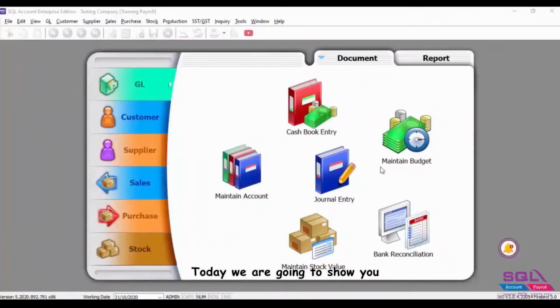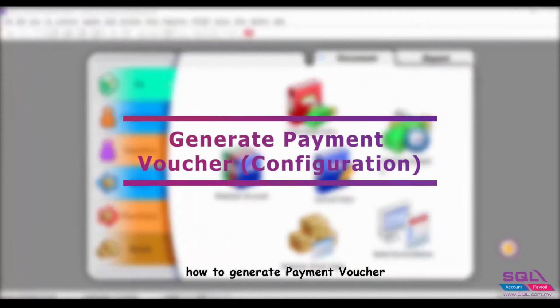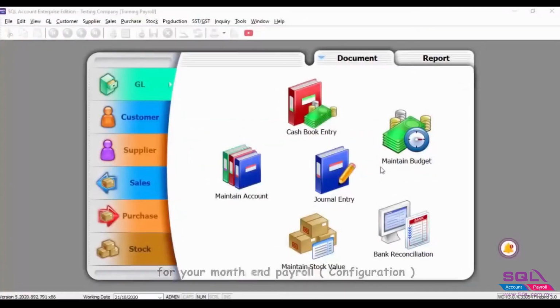Hey guys, today we are going to show you how to generate payment voucher for your month-end payroll. You can directly post your month-end payroll from your SQL Payroll into your SQL Account. With this feature, you do not have to manually key in the journal entries for your salary payment every month.